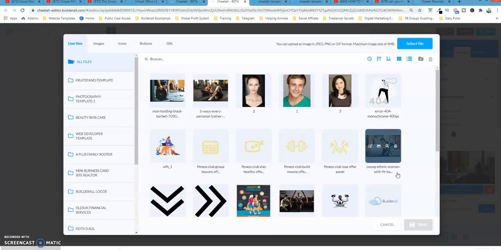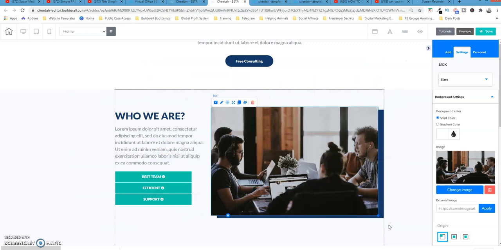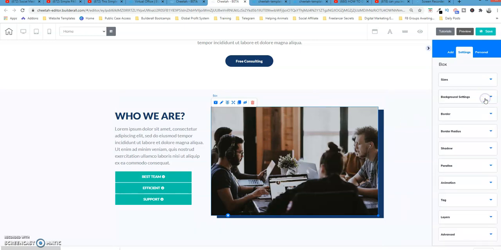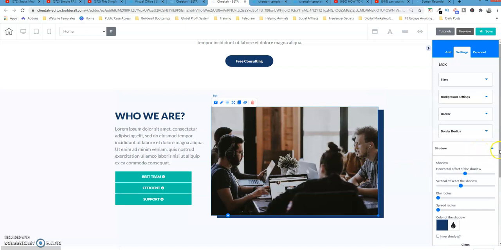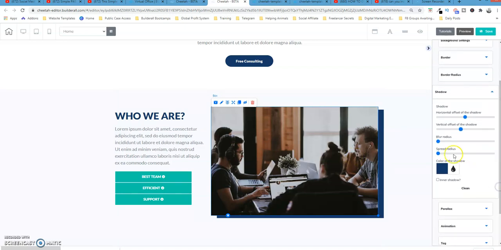Once you click on change image, it's going to go to your library. I already uploaded files, so I'm not going to do that again, but I'm going to click on cancel. So we use the box element, and we change the background settings to use an image instead of a color. Then we're still going to edit this, and we're going to go to the shadow settings, and this is where we get this 3D effect.